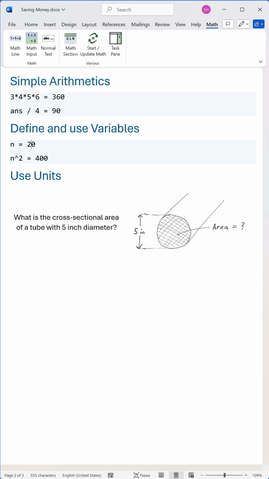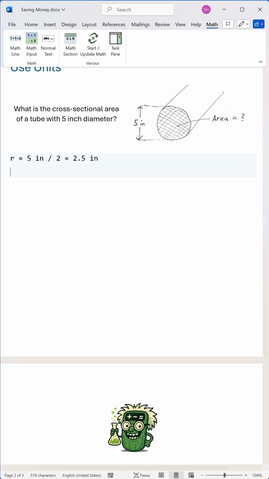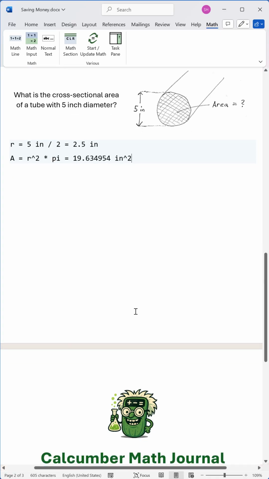The next cool feature of Calcumber Math Journal is it can use units. So here we have a tube with a diameter of 5 inch and we want to know this area here. So let's start by defining the radius. This is 5 inch divided by 2. And now the area is r squared times pi. This is 19.6 square inch.